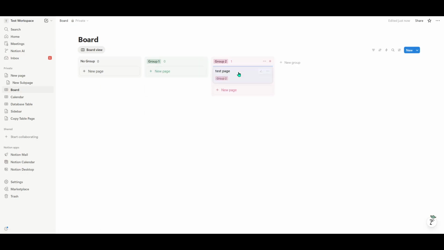Now, name the group. Click into the new group's title field and type the name you want. Keep it clear and concise so you and your team can scan the board quickly. For example, use labels like In Review, Blocked, Backlog, or Next Up, depending on how you manage your process.